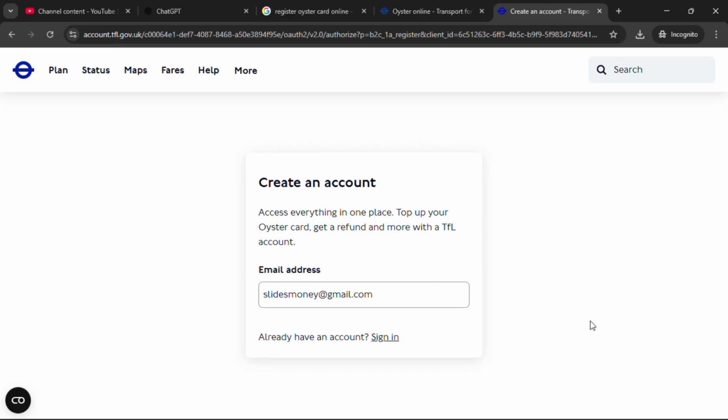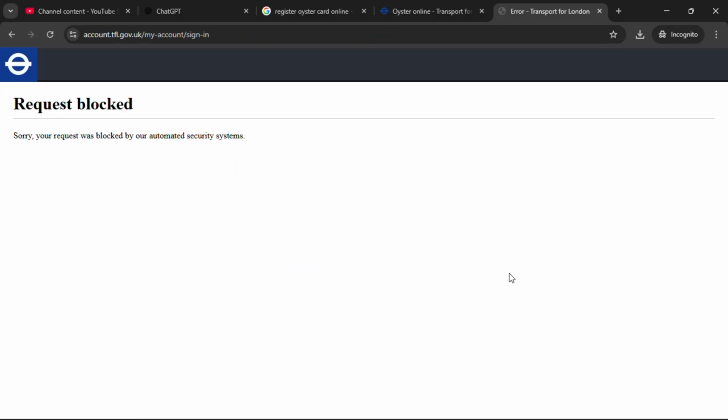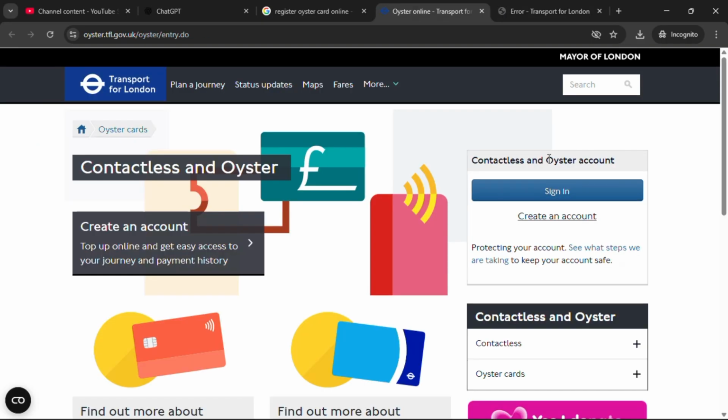After that, choose your country. You can leave it as the United Kingdom if applicable. You'll then be asked to enter your address details. While some fields are optional, you must provide the street name, city, and postcode. Once everything is filled in, click Next to continue. The system will guide you through the rest of the setup. After your account is created, you'll be able to purchase and register your Oyster card successfully.